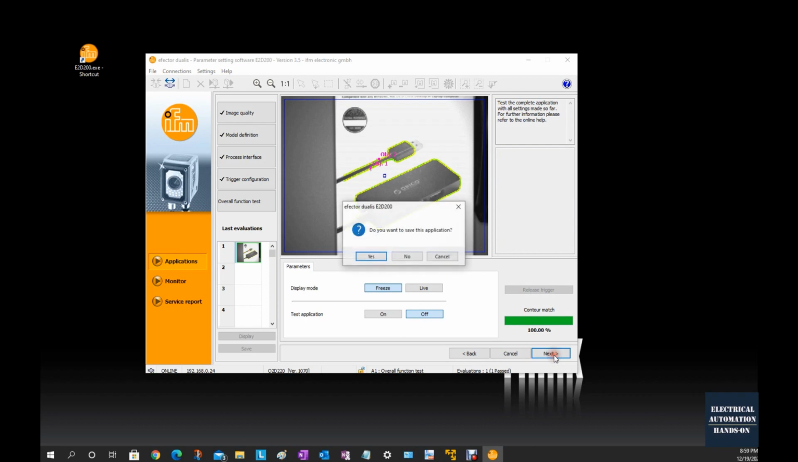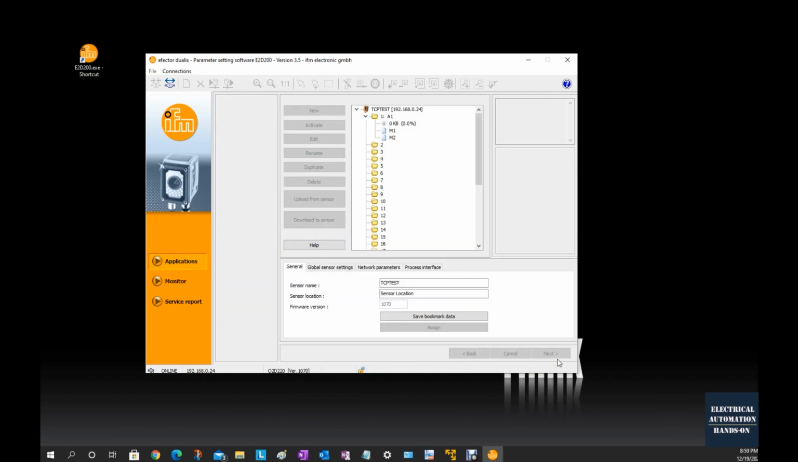And click the next. So this step is very important. Here we need to click the yes to save the application. So those applications will be saved inside the vision sensor. Okay, we finish the first one.